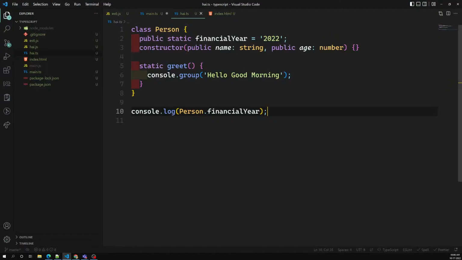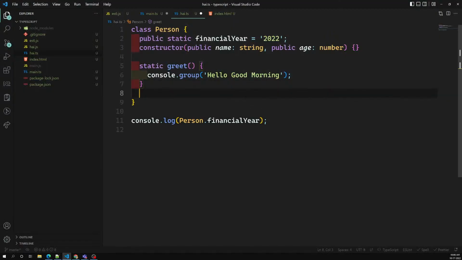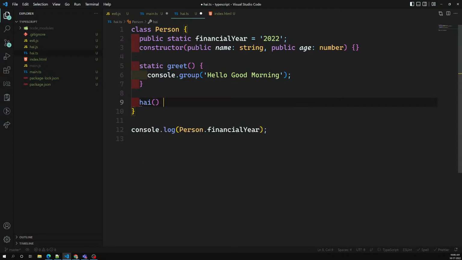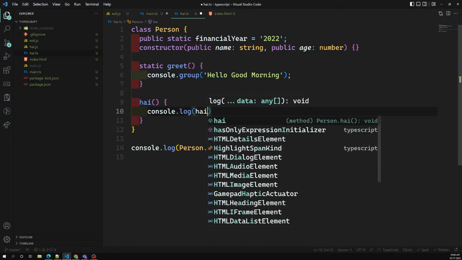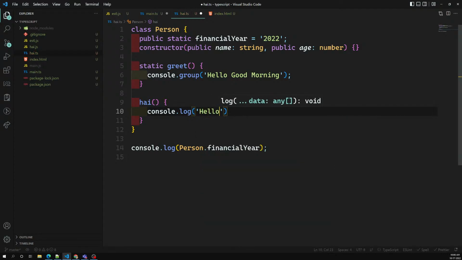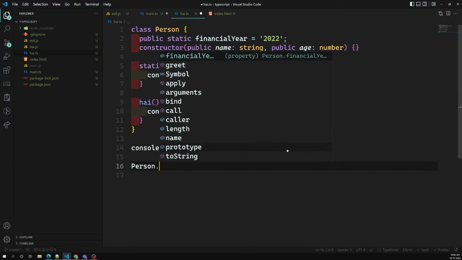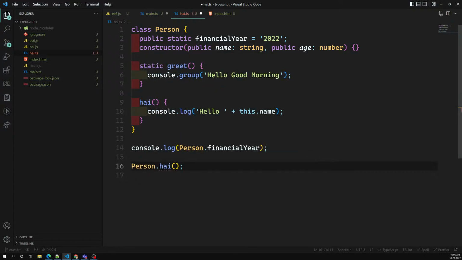So there is no need to create a function. For example, let's say here I am having hi, and here I do console.log hello, and I will be using this.name. Now we should not mark this one as static. Why? Because it is using the properties available in this one, this.name. Now if I try to write person.hi, this will not work. Why? Because I cannot use the class name directly; this is not a static method.